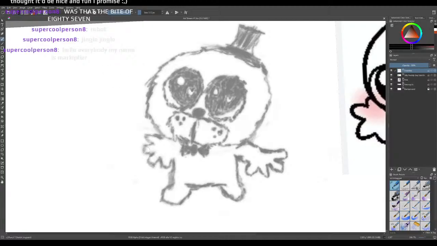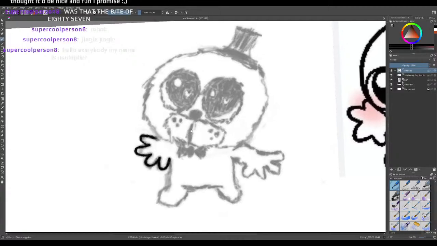Alright, what should I start with? Hand. Thicker. Here. We draw thumb. Right, what is it? Did I rotate it again?